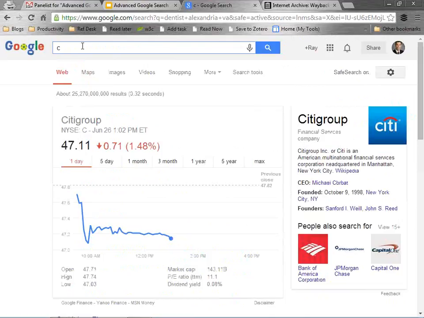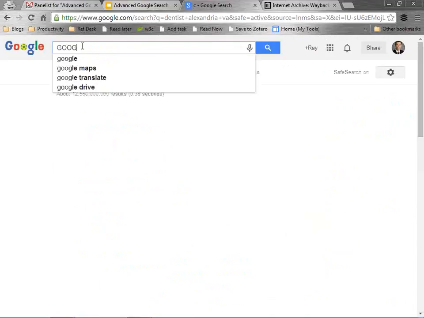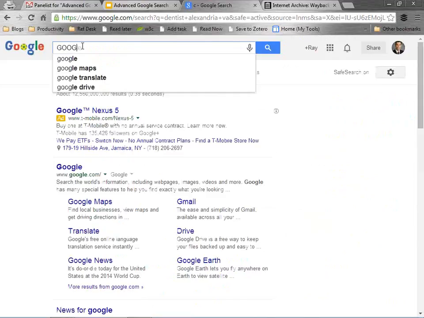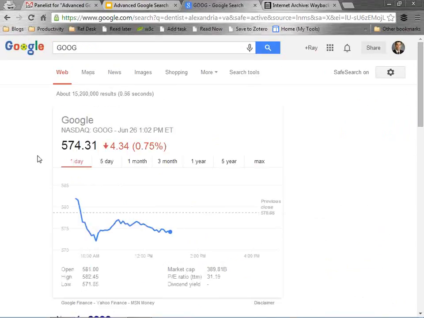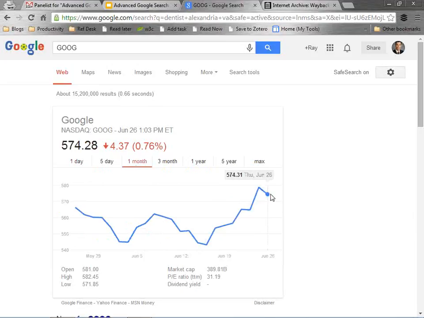So here we can type in almost any stock ticker symbol, and it will automatically go ahead and give us the stock information. So you can see that Google is down $4 today, 4 points, I'm sorry. It's down just a little bit more than $4.34. And we can see that over a month. You can see that over the last month it's been doing pretty well. And because of Google I/O that's happening today, it certainly did really well yesterday because of all the announcements of the new gadgets and technology that it's putting out.